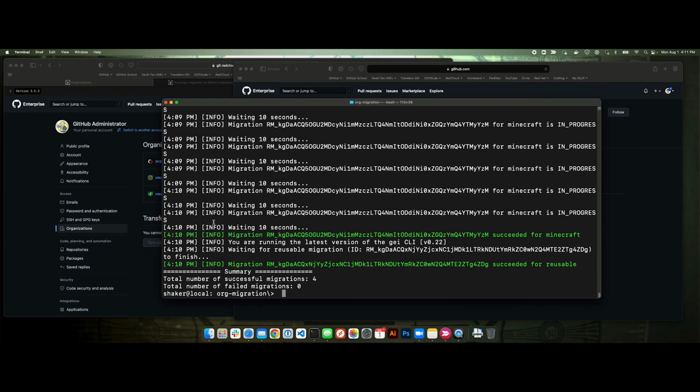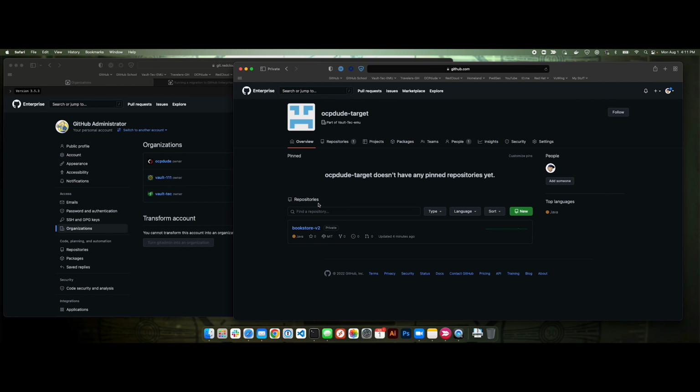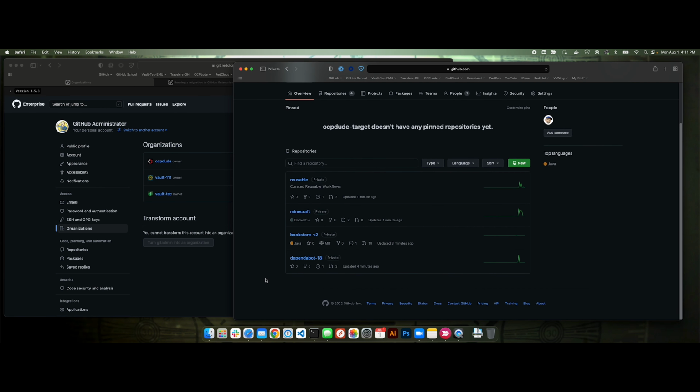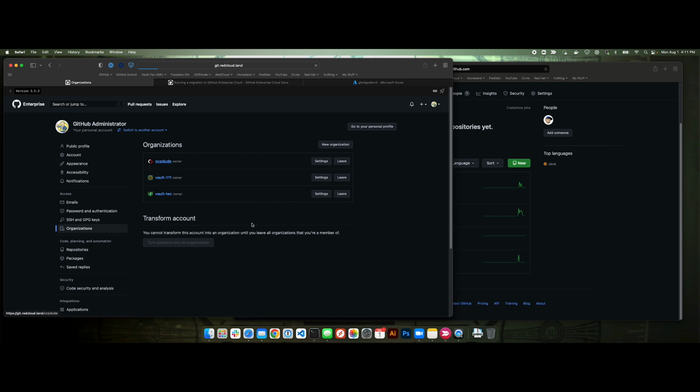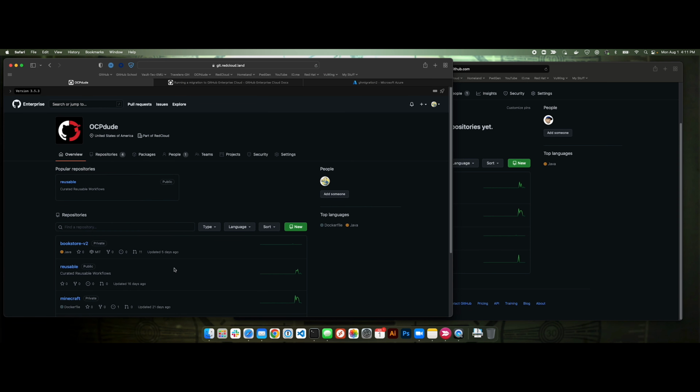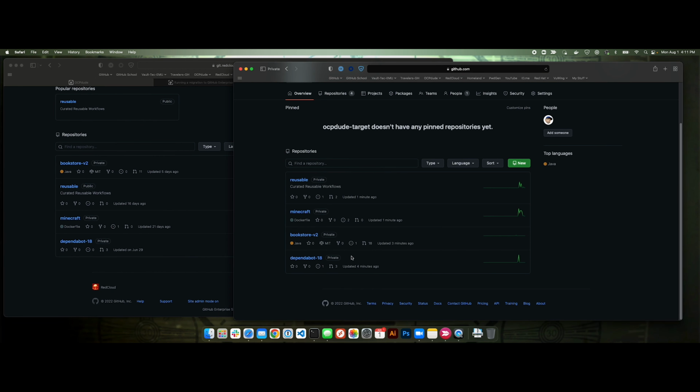Okay, it looks like we're done. We can see that we've got 4 successful migrations, 0 failed migrations. So let's take a look at our environment here. If we just refresh this window again, we should see 4 repositories. Sure enough. All right, let's go into the source here. We'll see that there's 4 repos here.